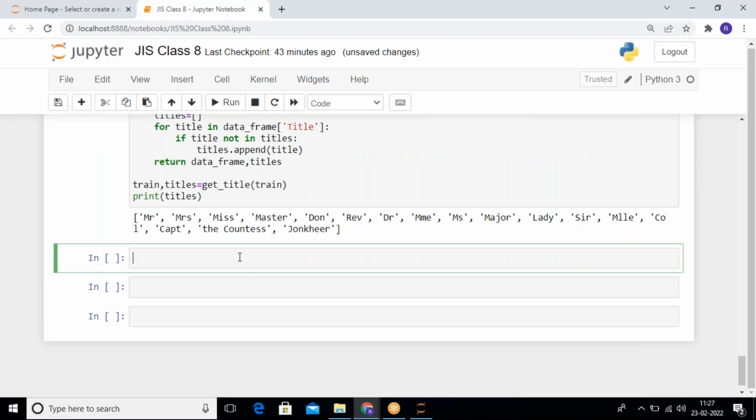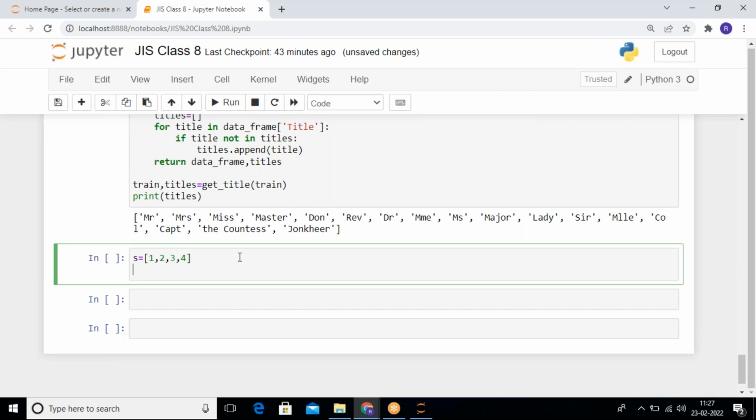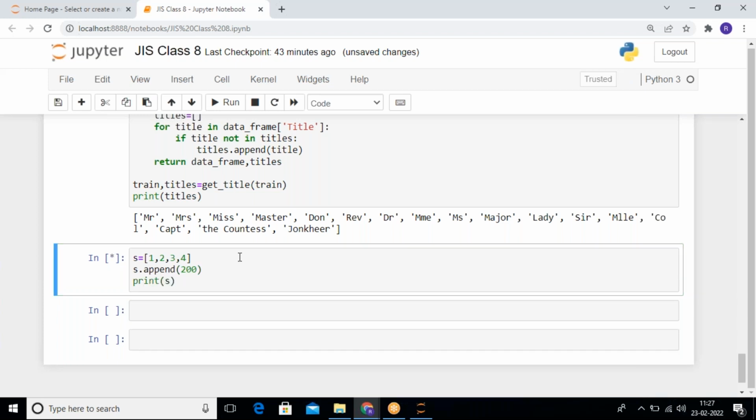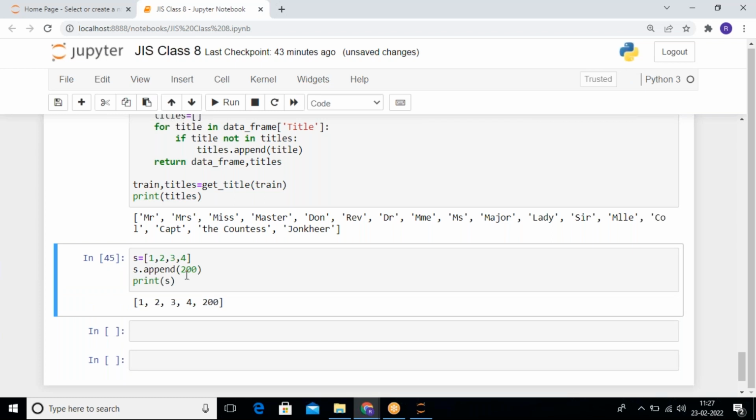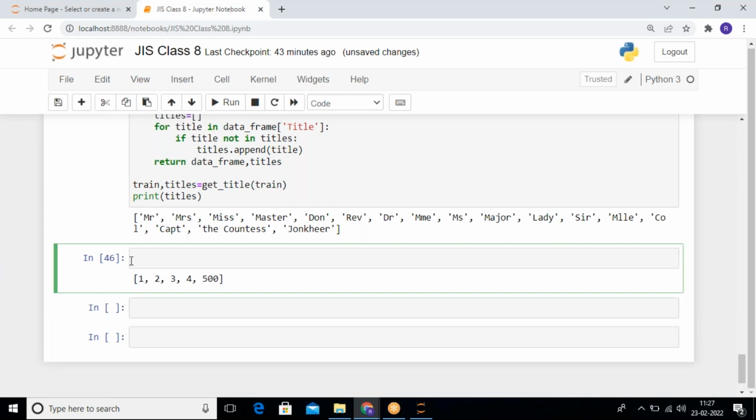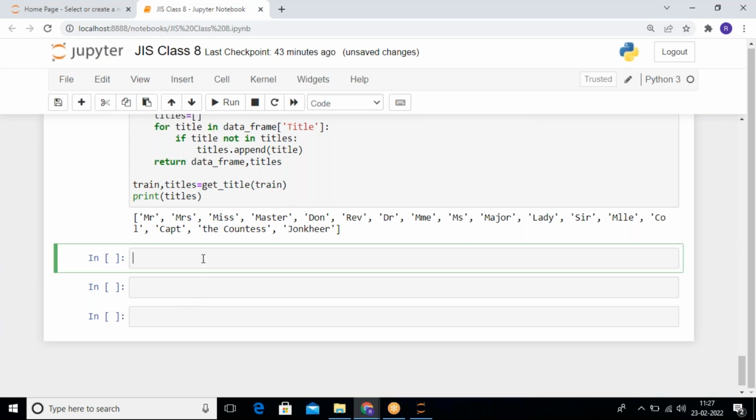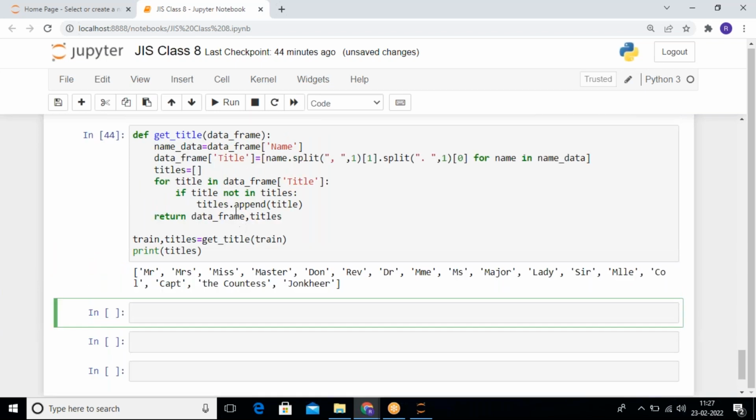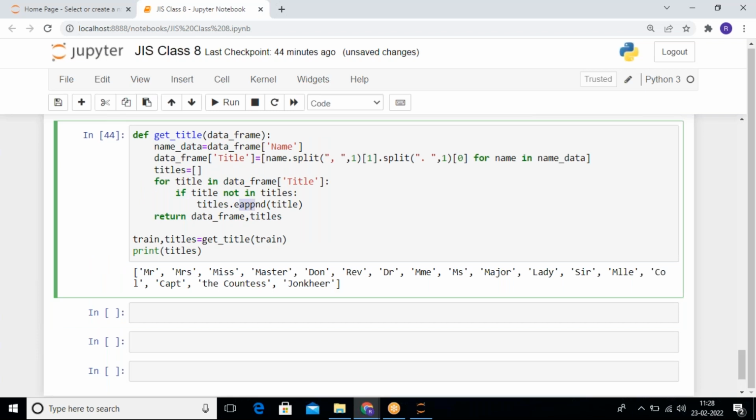See, I'm showing. Now if I write s dot append and then 200, and I just print s, see, 200 will be added at the end. If I write 500 here, see, 500 will be added at the end. Can you see this? That means append will always add in the end. That's why the name is given append, app-end.